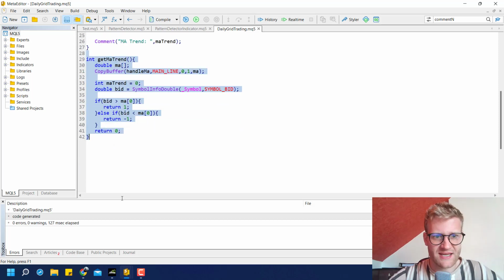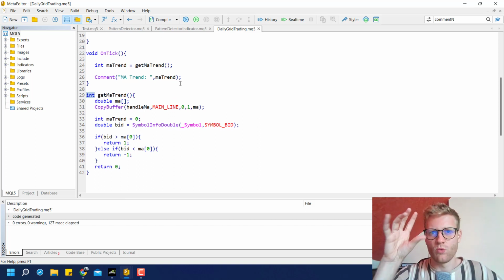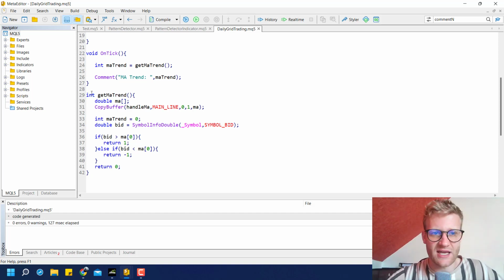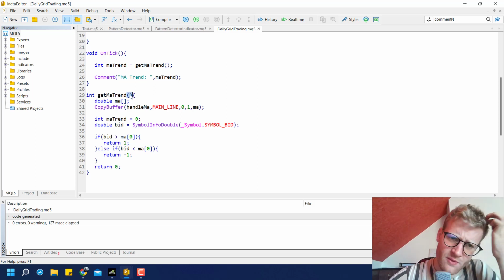You just go outside of any other function, then you define a return type for this function, which means that once the function is called, it will return a single value, and this value has a type. For example, in this case, it has the type int. Then there's a name for the function, which is get moving average trend. This is the name that you use to call the function. And then there is the option to add some parameters.